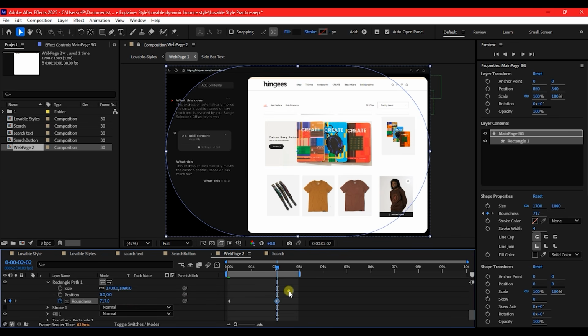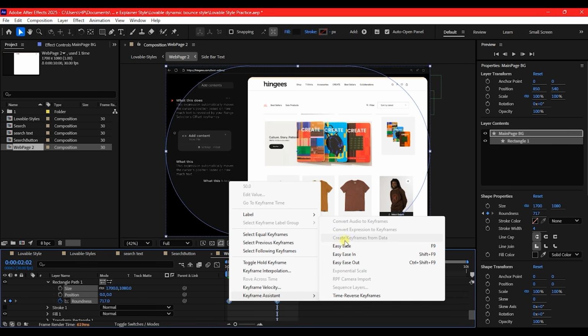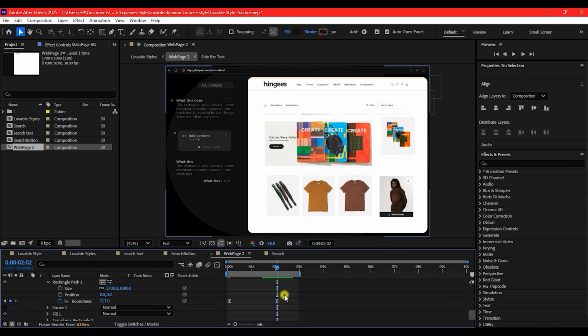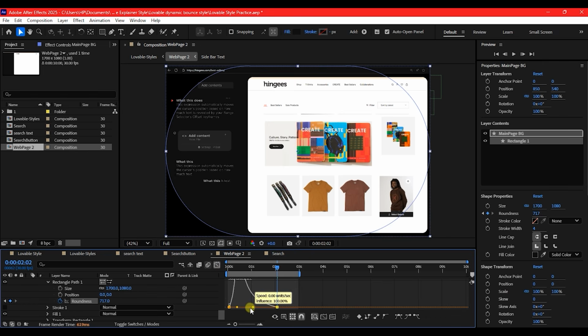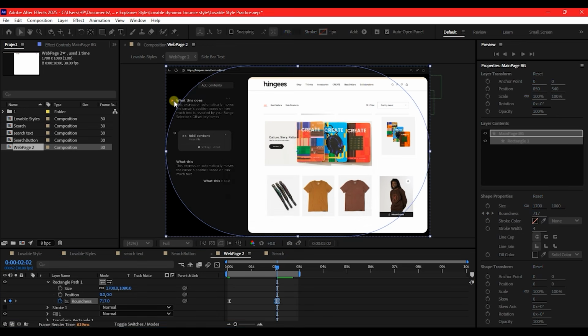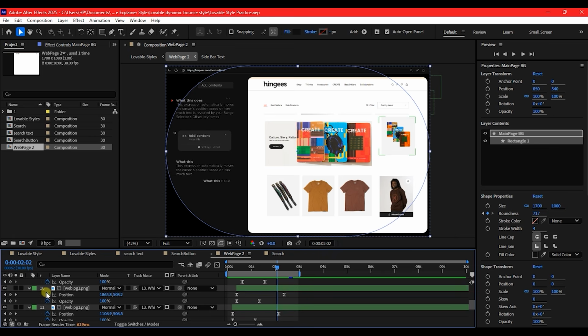So we're going to select the keyframes and then ease them. This is going to help us have a fluid transition. So now the problem is that you can see some overlapping from the sidebar and also the web page. So it is simple to fix. We are going to use track matte to fix all of that.